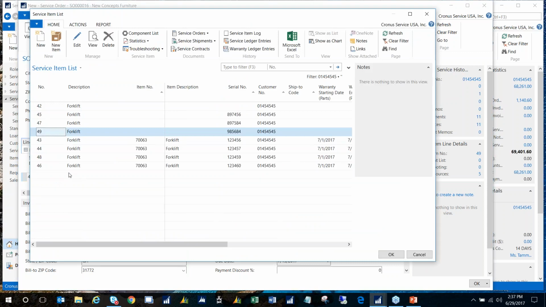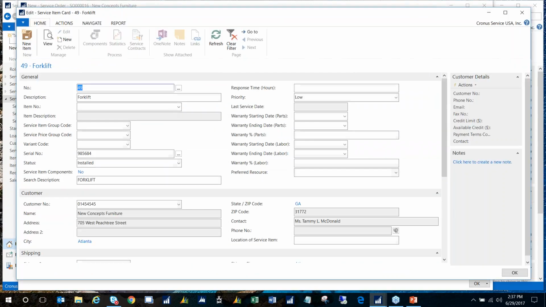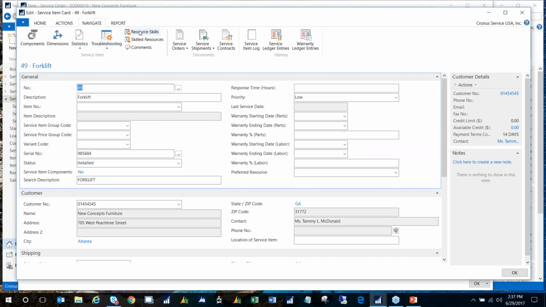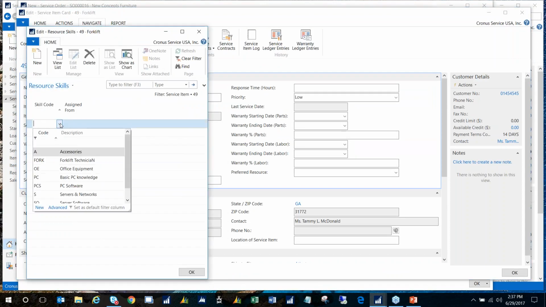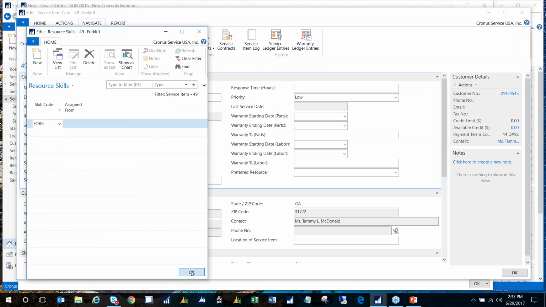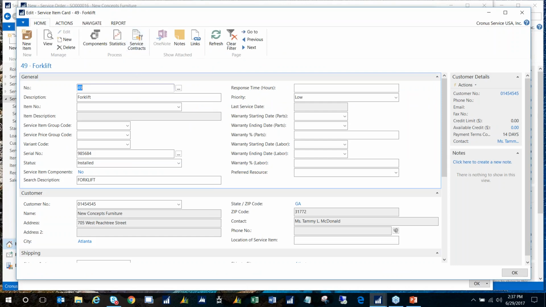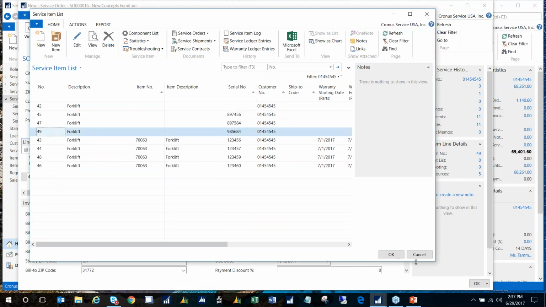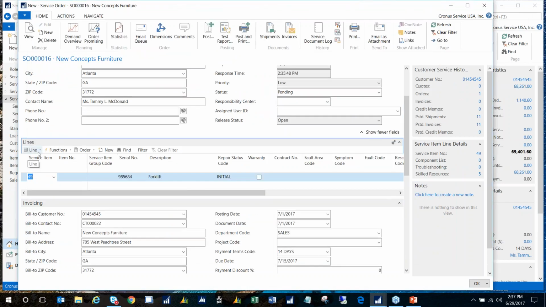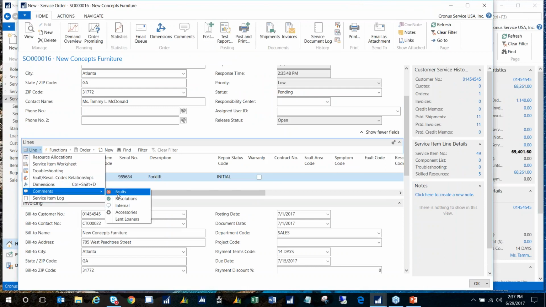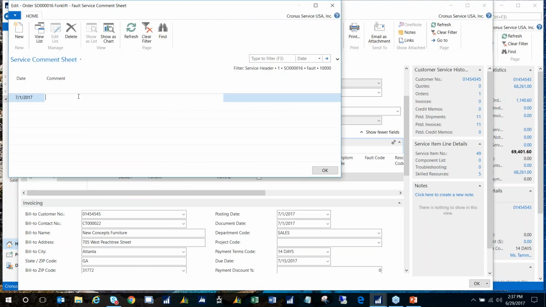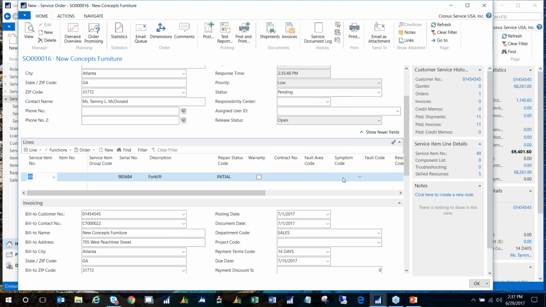So we're going to be able to start working on this right away. Now, if I take a look at this forklift, I'm going to go ahead and edit it once again and come out to the Navigate tab, and I'm also going to assign skill codes to this. So that doesn't happen automatically, but you could go ahead and create a modification to have, let's say, a skill set defined by the service item group, so it automatically defaults in. So I'm going to put that skill set again assigned to it, and now I'm going to start performing the work on this. So just like before, I'm going to go to the line button, comments, go to the faults, and I'm going to say hydraulic lift leak. So the hydraulics are leaking on the lift.